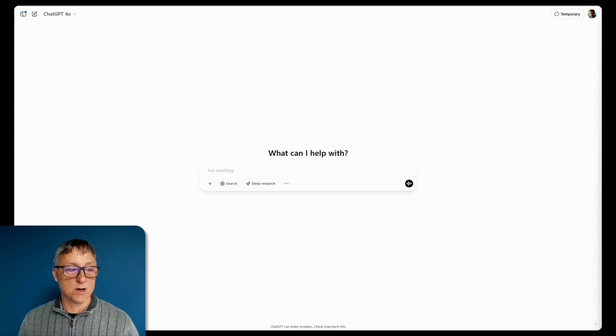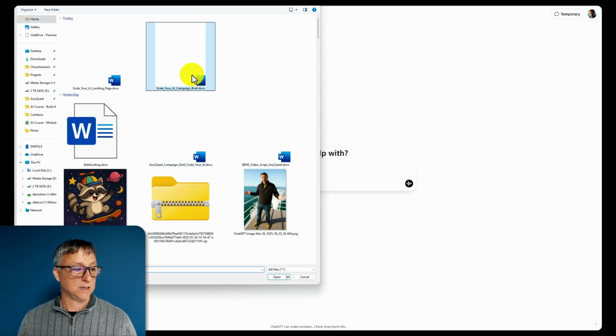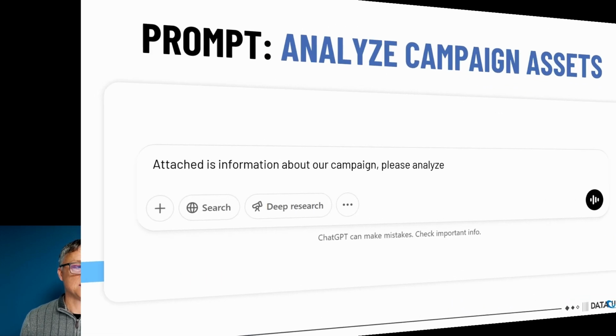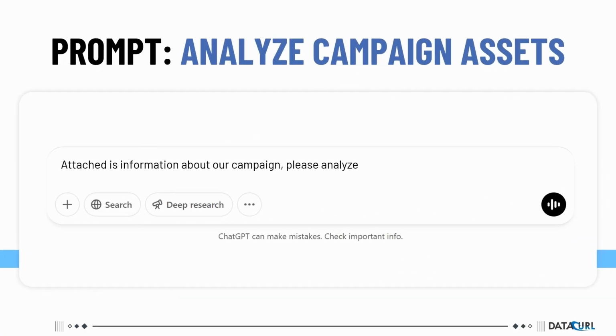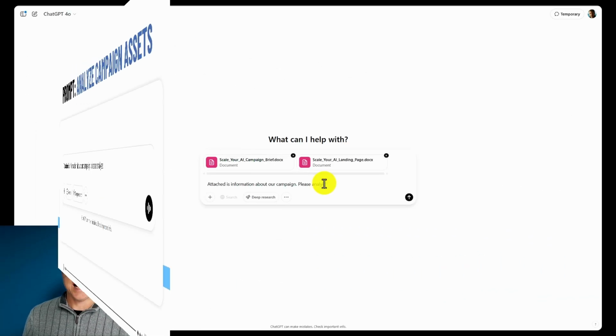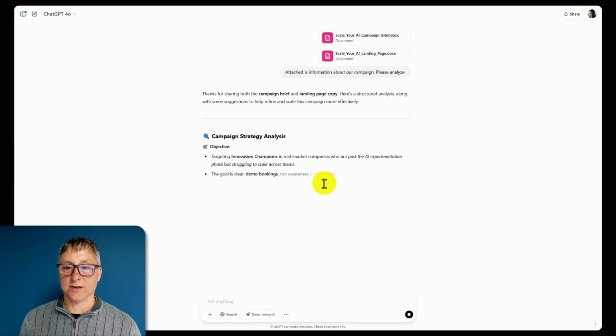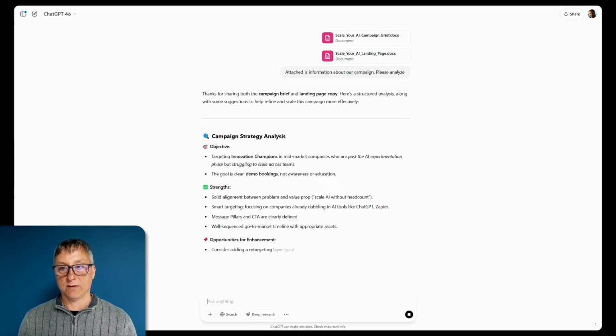So here's what we're going to do. I've got a brand new chat, and just to remind it of what we've worked on, I'm going to upload the campaign brief and then the landing page. I write in, attached is our information about our campaign, please analyze, and this will have our chatbot go review the materials and refresh their knowledge about them so that we can start writing emails.